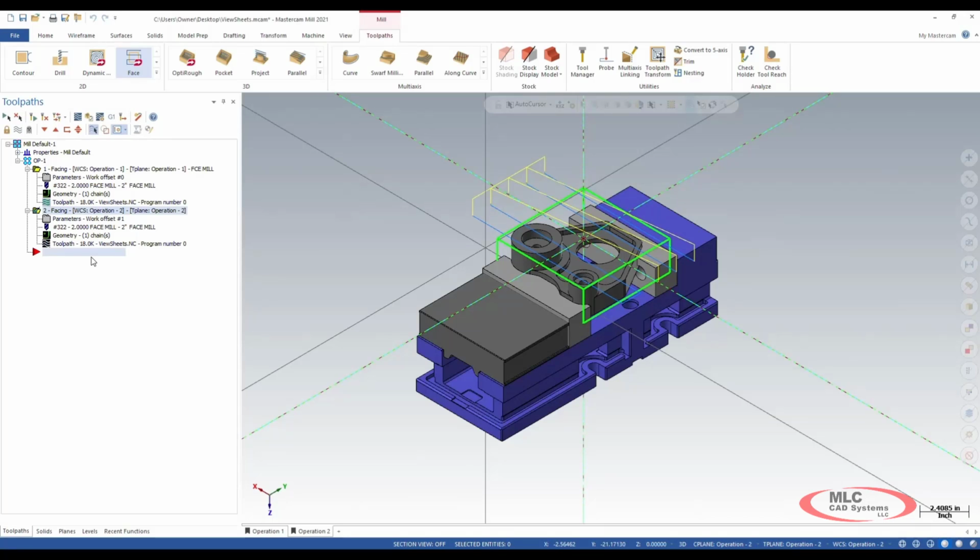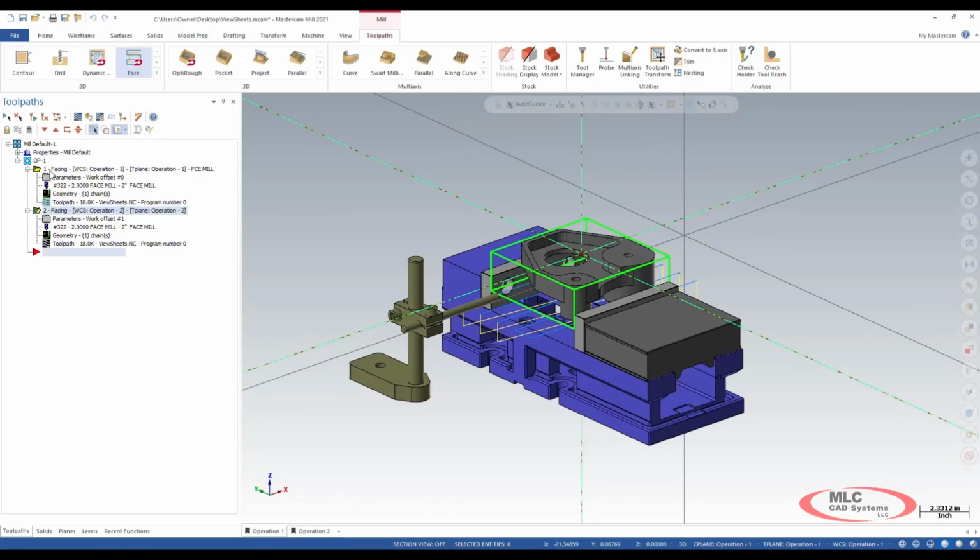So this avoids having to go between any of the planes managers, levels managers. All you have to do is preset them up inside of the view sheets and you can use the view sheets to toggle between them all.